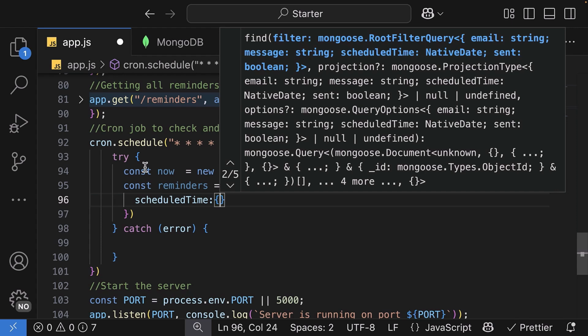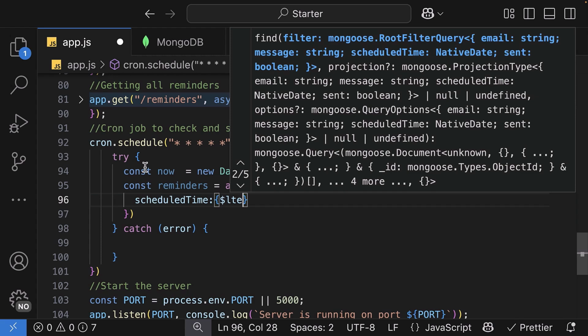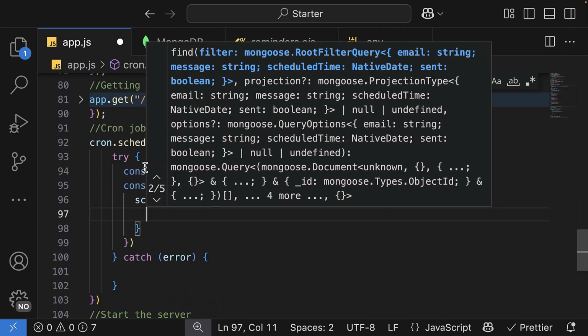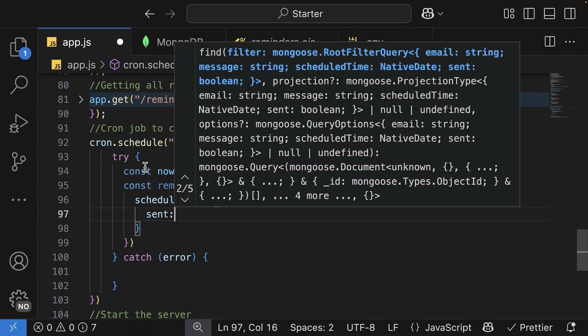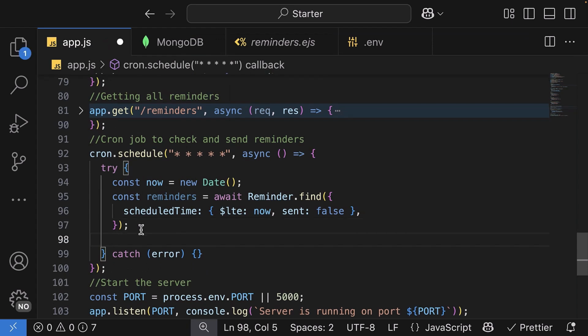We're going to use the MongoDB operator $lte, as in less than or equal to, and then colon now. And also, if the sent here is equal to false. Good. Then below here, we know that we have some reminders. Therefore, we are going to loop through it and then send the message to the individual users.